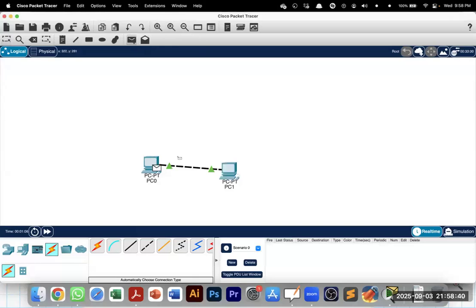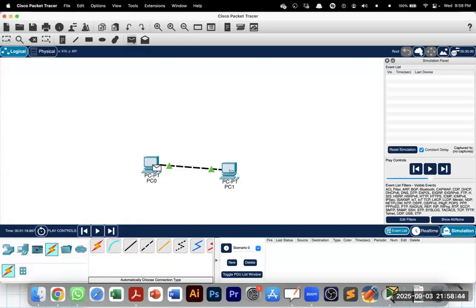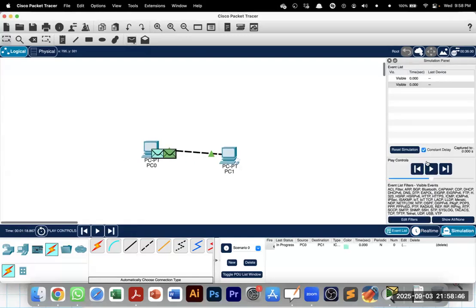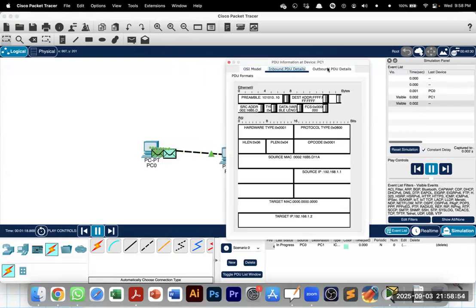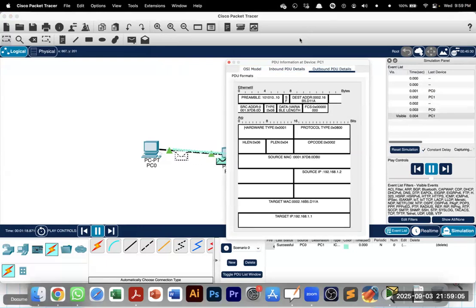Let's assume I'm going to send data from this computer to this computer. From this PC to this PC, I'm trying to send the data. When the data packet is sent, if I take that data packet, see, I have all the information: source, destination, packet, PDU format, protocol data unit. Okay, PDU format, I have it.